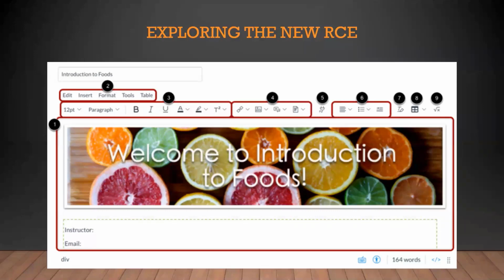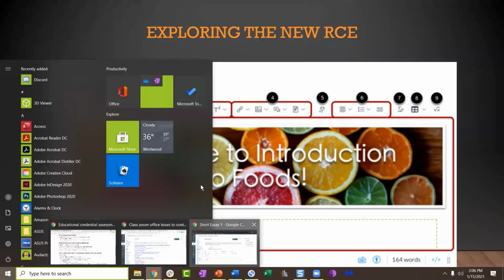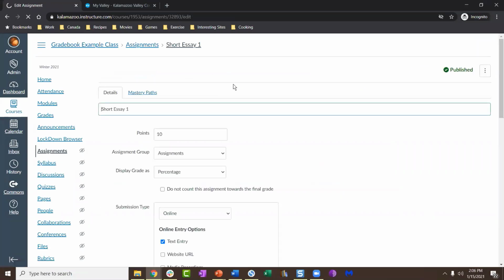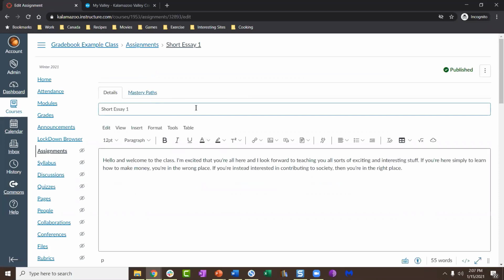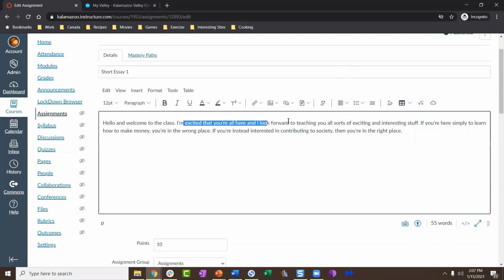So I want to show you an actual Canvas course with an example of the RCE. I'm in one of my sample courses here, and I've got a page for an assignment that I've made. And we see this is the RCE, the rich content editor. This is what the new one looks like. So you see I have some text here, and I could also include a video or use some of the text to link to a website. You're probably at least a little familiar with the basics of what you can do with this.